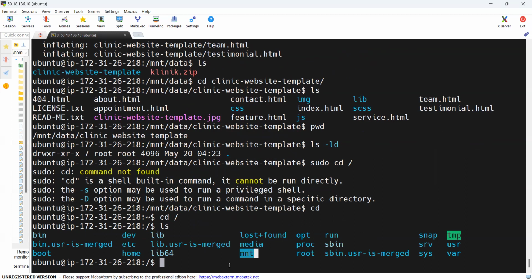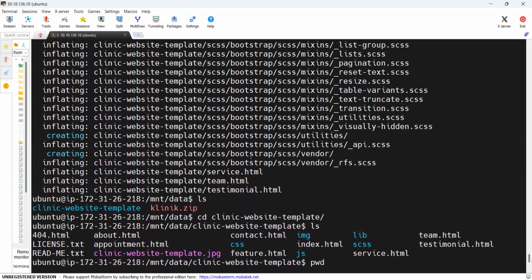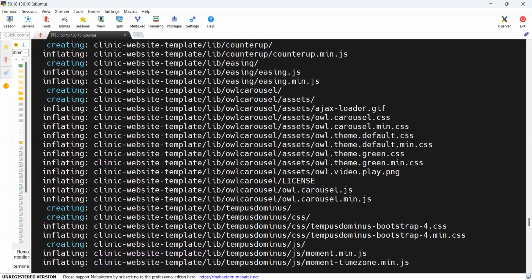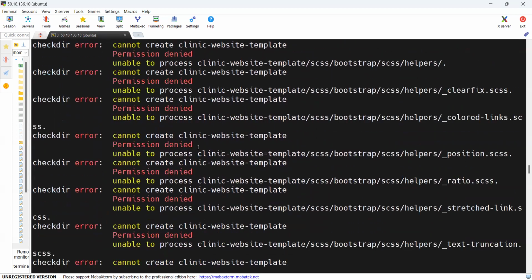This is the MNT. This is our directory. MNT means what, Parshva? I have created a name like that. You can give any name. In the starting only you created it, right? Okay, yeah, understood.